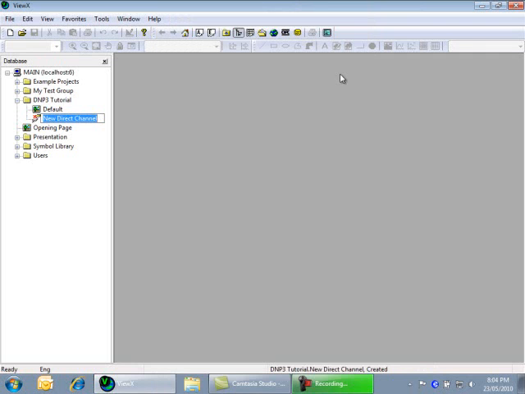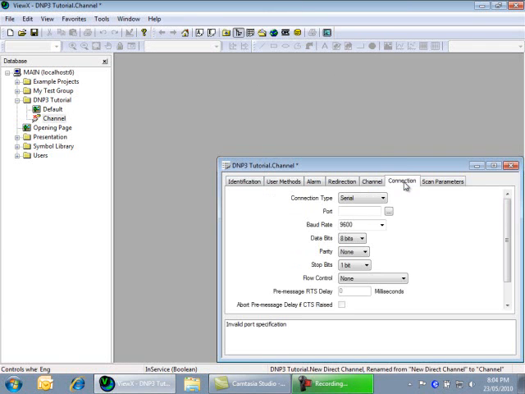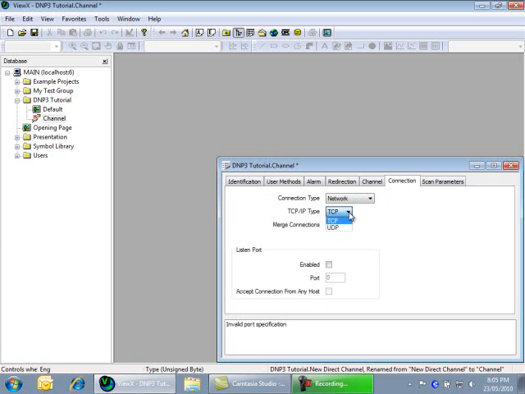Call the channel Channel. Double-click on the channel to open the Properties form. Tick the In-Service box to make the channel active. Go to the Connection tab, change the connection type to Network and the TCP IP type to UDP. You may need to change this part of the configuration depending on the setup of your DMP3 device. To allow the DMP3 device to send unsolicited messages or report by exception, we will enable the Listen port and set it to 20,000. This is the port that the remote device will send its messages to, and so this is the port we should listen on.